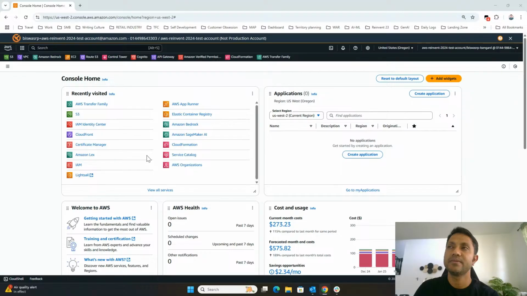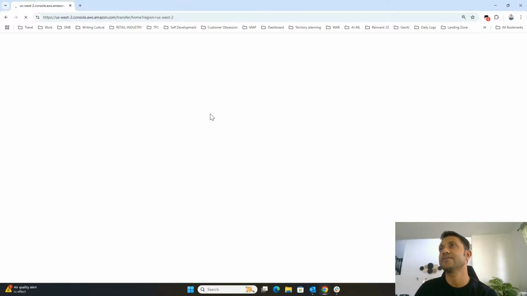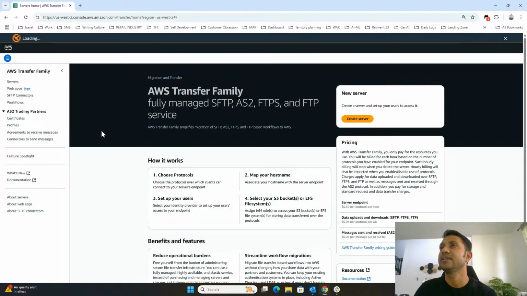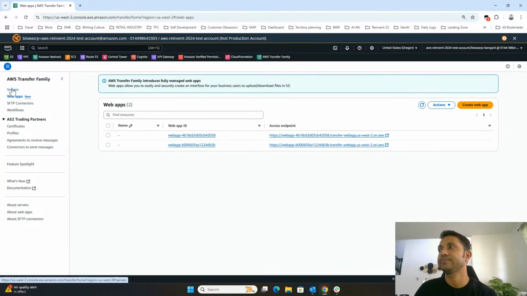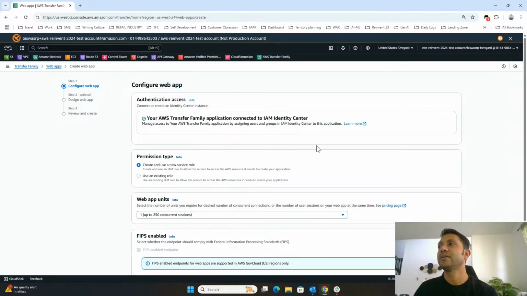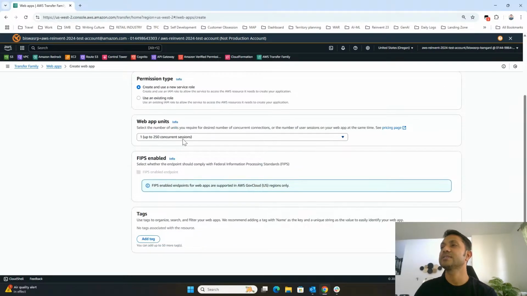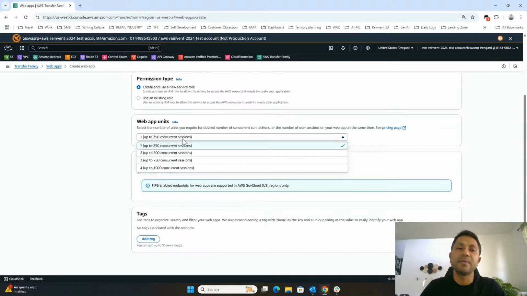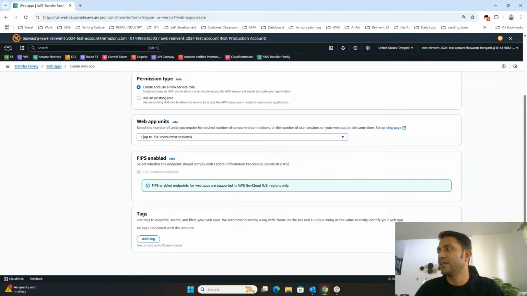So the first step, create a web app, right? How to do that web app creation? Go to Transfer Family, and then go to web apps, click on create web app, and then you can select how many web app units you need. Based on that, there's the pricing, and you can see the pricing page over here for more details. If you are expecting maybe up to 250 concurrent sessions, I think one should be fine, but for demo purposes, I'm just selecting one, keeping it.